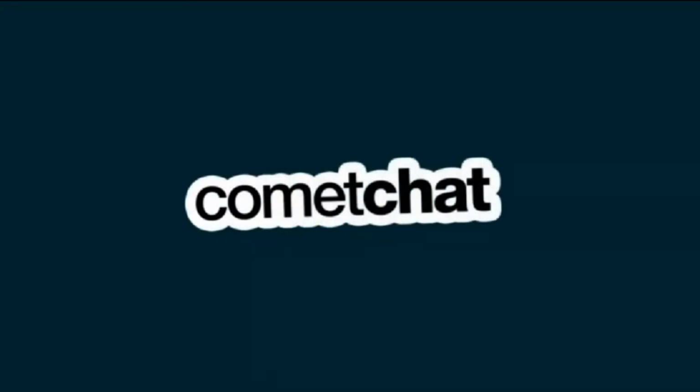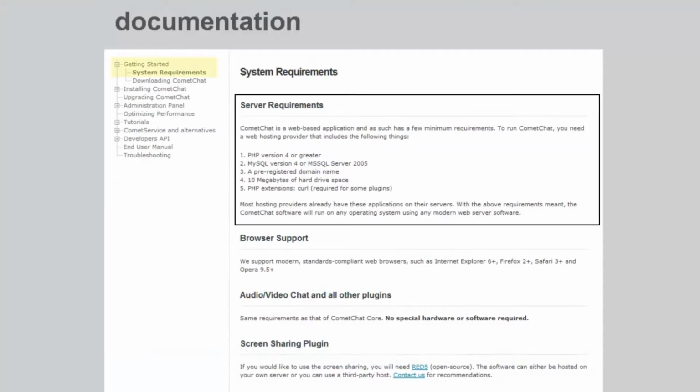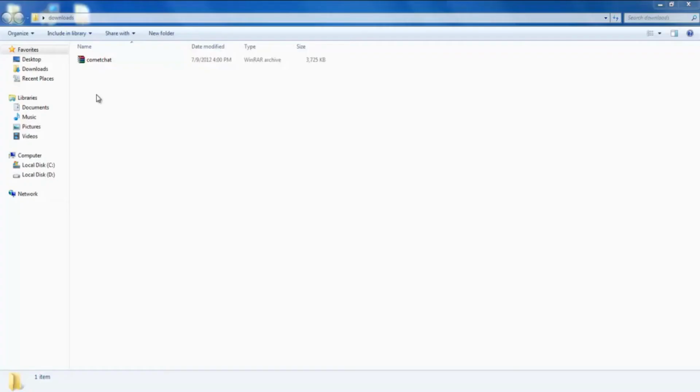Hey, today we will look at the installation of CometChat toolbar with a website designed using Simple Machines Forum. Before we start with the installation process, make sure that your server meets the minimum requirements. You can find these requirements under documentation on the CometChat website.